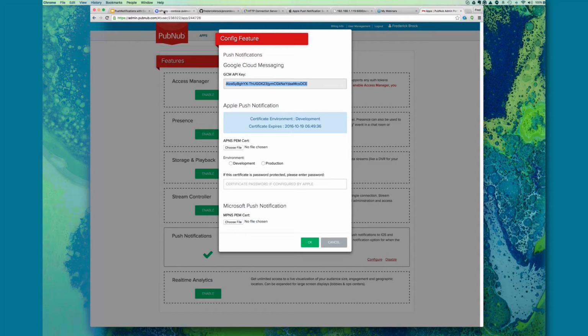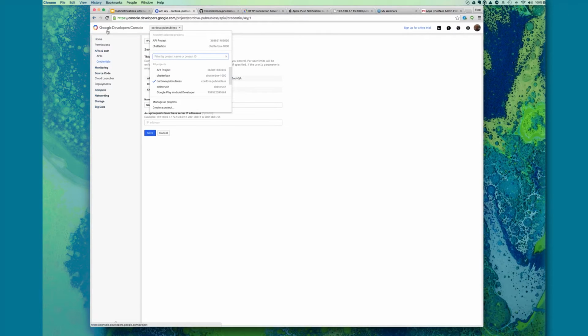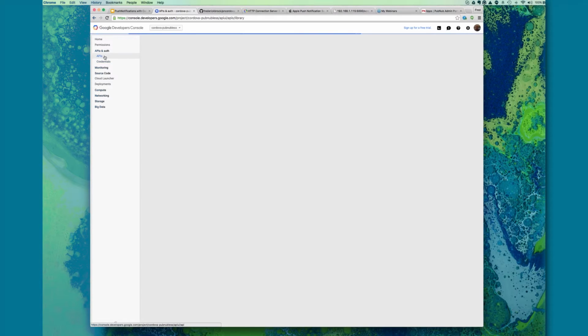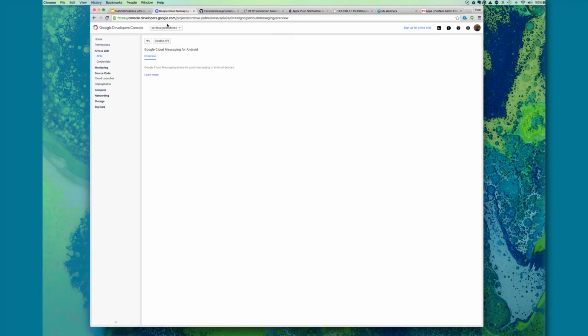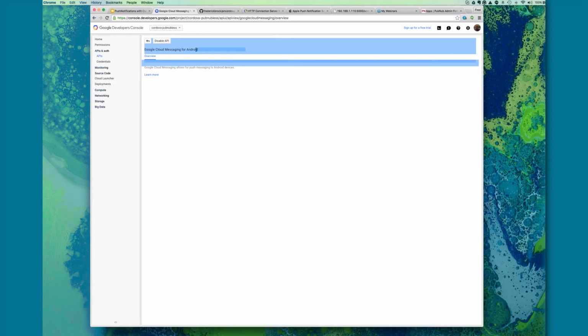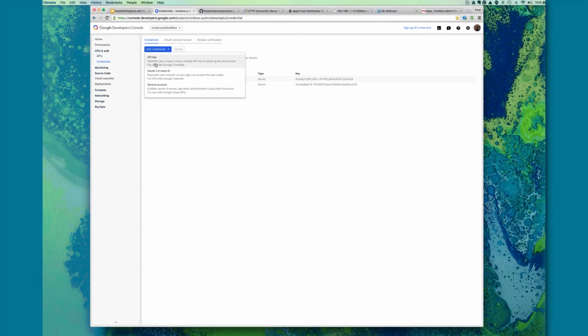It's pretty straightforward to get an API key. In my case, I have a solution out here at Google Developer Console called Cordova PubNubless. Sorry, I picked a lot of hard names this morning for some reason. What I have here is I've enabled an API on that solution, and it's Google Cloud Messaging for Android. So you want to enable the API. Once you enable the API, you're going to create credentials. You just want to click on Add Credentials, API key.